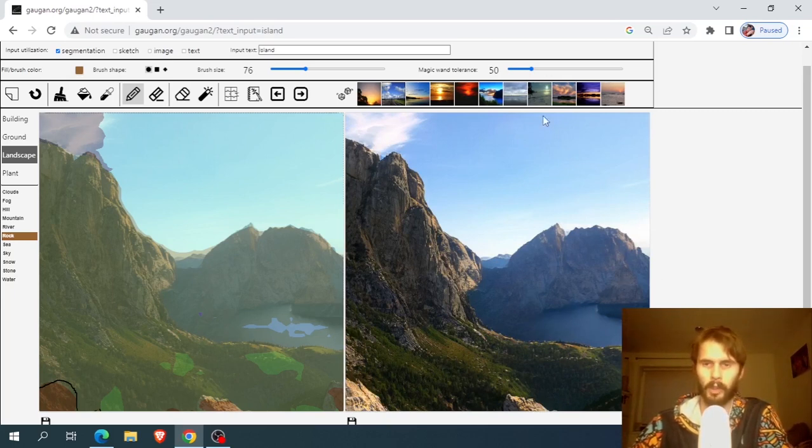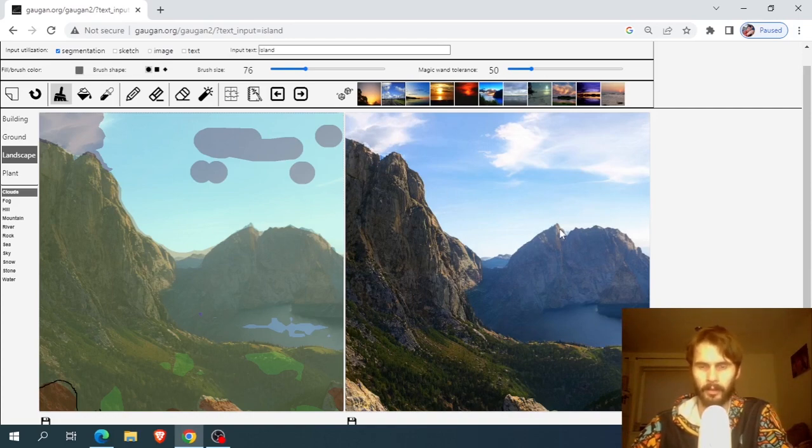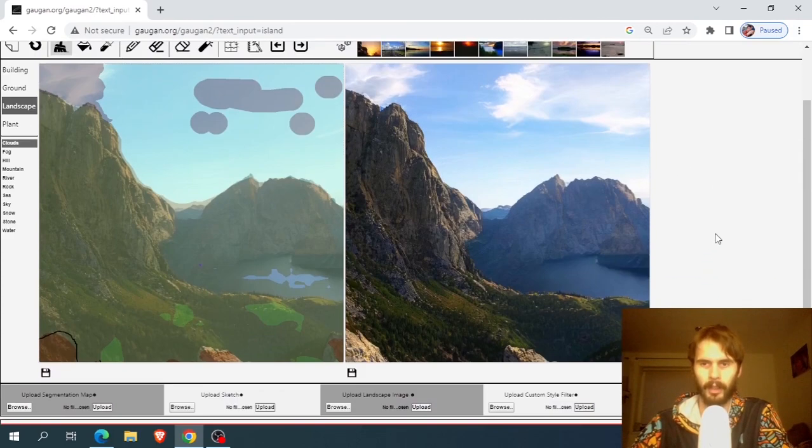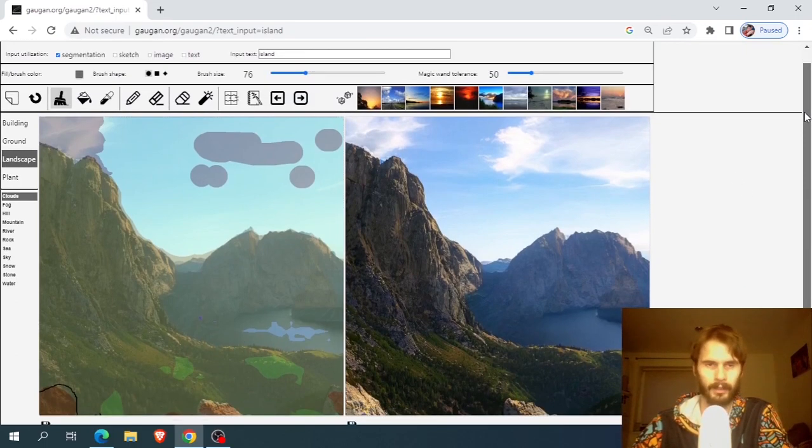Now, what if we want more clouds over here? The best and easiest way is to just paint them on with a brush. We want more cloudiness. And let's render the output. And yeah, there are more clouds. It's pretty darn beautiful. And you can experiment with all these tools quite a lot.